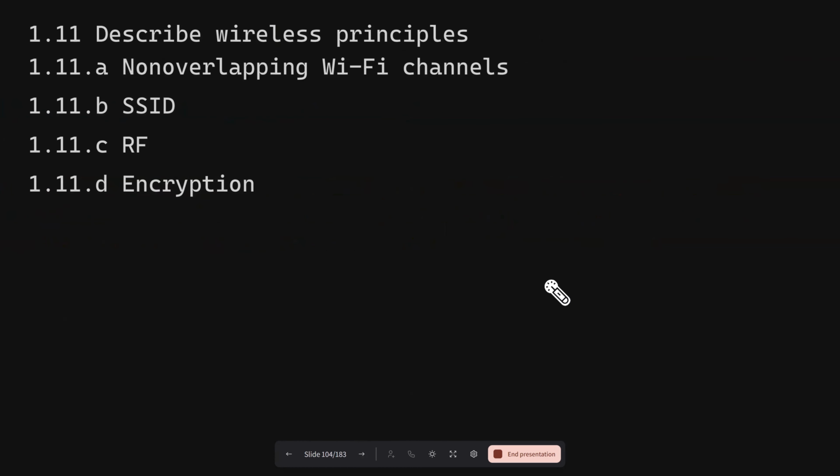Let's move on. Now we have to understand wireless technology, and a few of the things within wireless networking, such as what are non-overlapping Wi-Fi channels, what is SSID, what is RF, what is encryption in wireless networking. Now, wireless networking is what? It's something where you have an AP, access point. Let's first try to understand wireless networking in 5-10 minutes, and then I'll explain those topics.